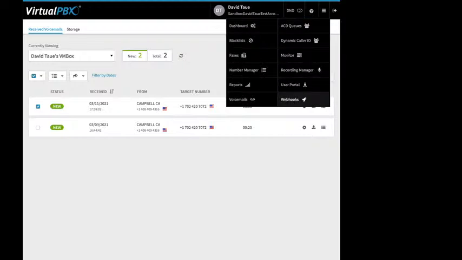Webhooks. This allows you to use APIs to link Dash to other software, like Zapier, which we use quite a bit. If you're interested in webhooks, you're going to want to talk to our sales team. They have additional information. And you can also look at developer.virtualpbx.com, and you'll see samples of what we have done with webhooks and Zapier to integrate Dash with other software.